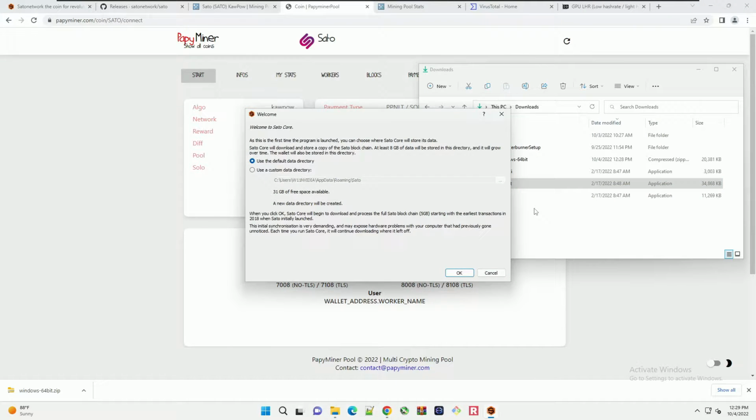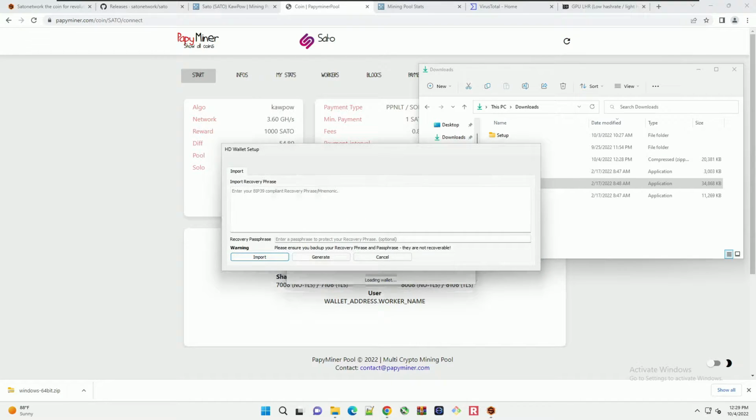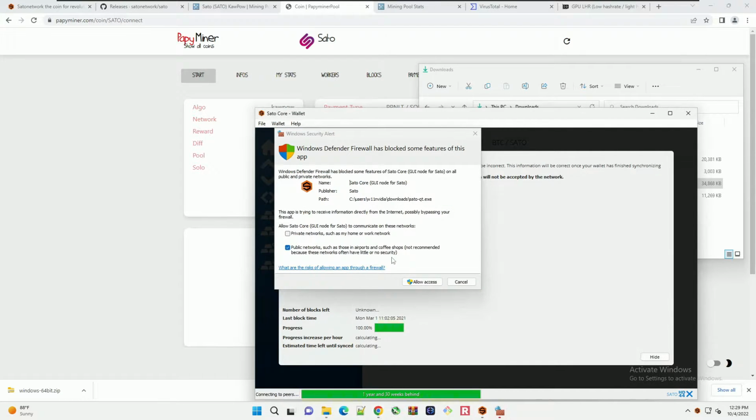We're going to go with the defaults. You're more than welcome to choose your own custom data directory. And it's going to ask us for our, I like to call it seed phrase, the recovery phrase. We're going to click generate, and we're going to have to copy those somewhere that no one else can find, and then we're going to import those. But we need to be able to find them. Anyways, we're going to click on allow access.